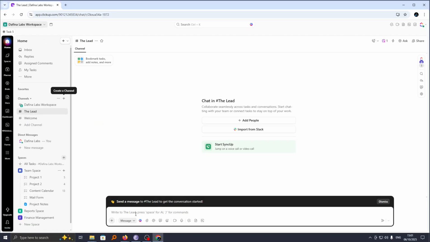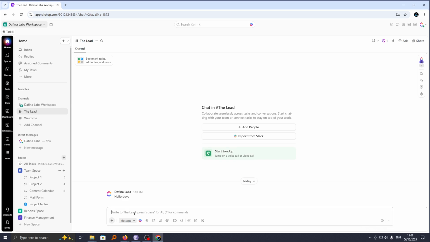From here, you can go ahead and start messaging your friends, and when you send these messages, everyone on this channel will be able to read these messages and also chat together with you. So that's how you can create channels in ClickUp.